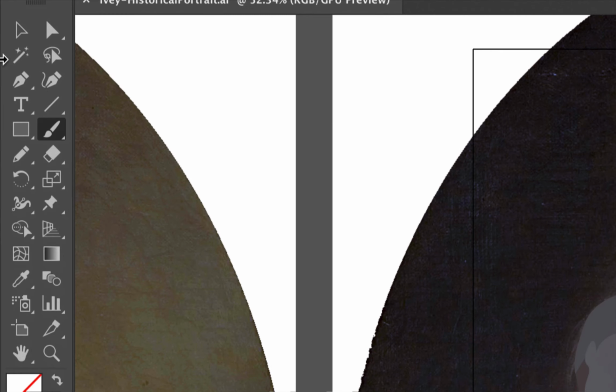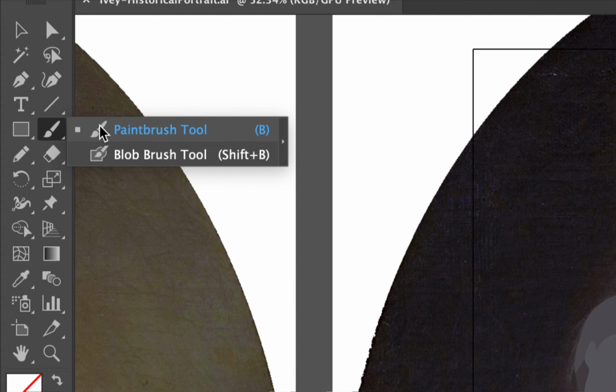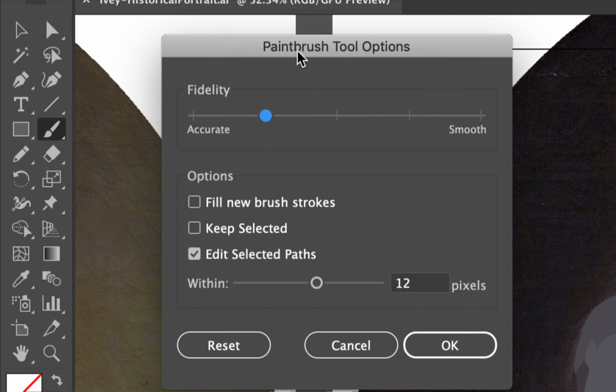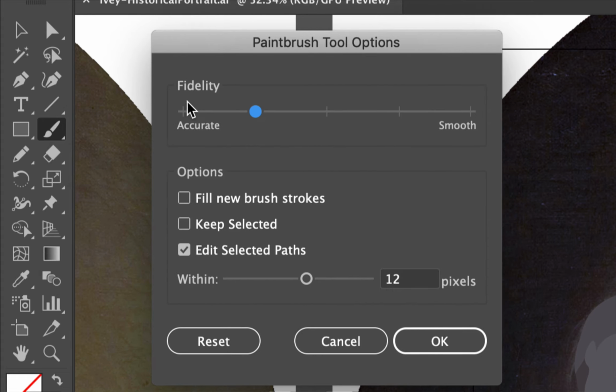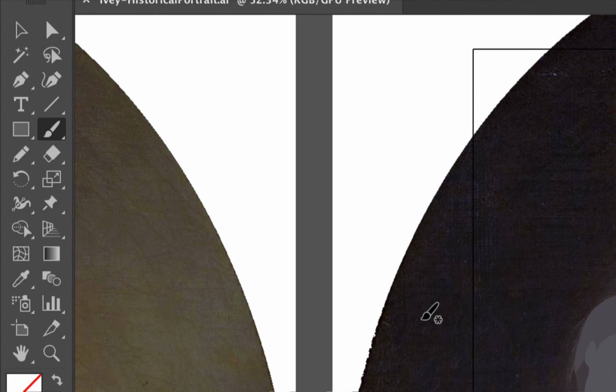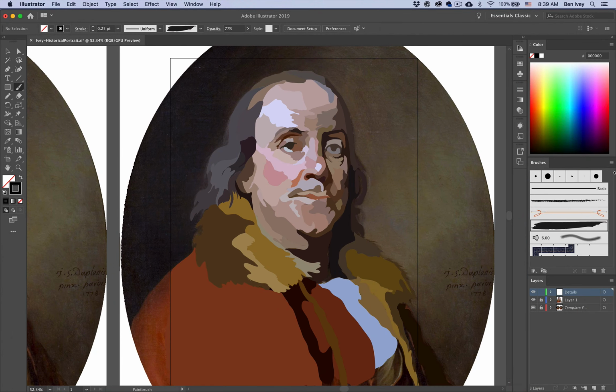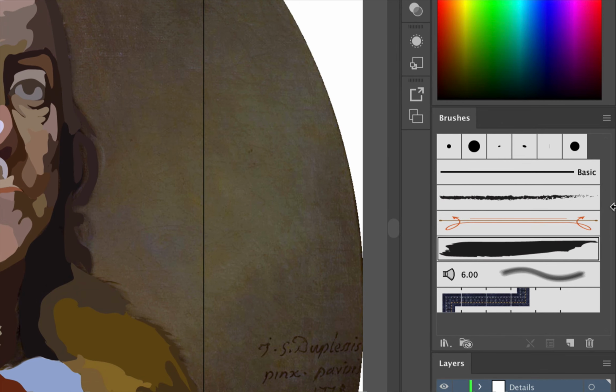Going over to my toolbox, let's select our paintbrush tool, double click on it to open up the tool options, and I'm going to let my fidelity be a little bit more accurate. We don't want to fill in any of our brush strokes, and we can keep everything else the same. We'll say OK. To pick our brushes, let's go over to the Brushes panel.